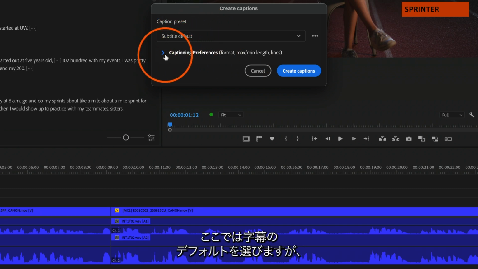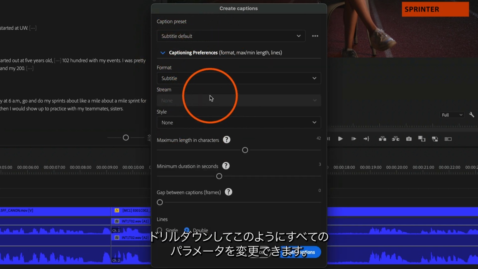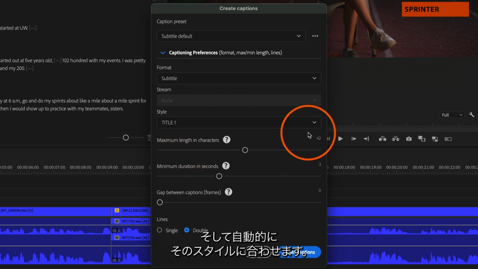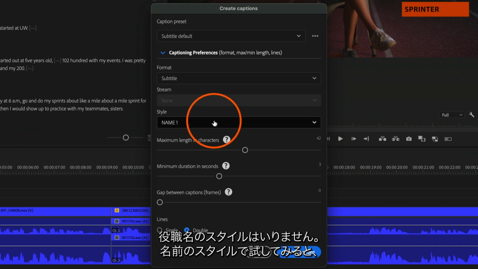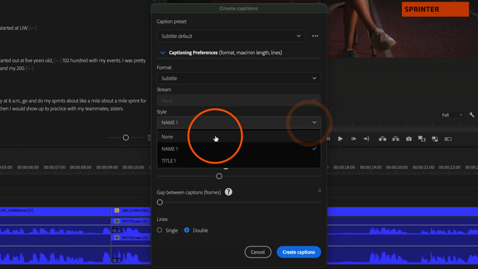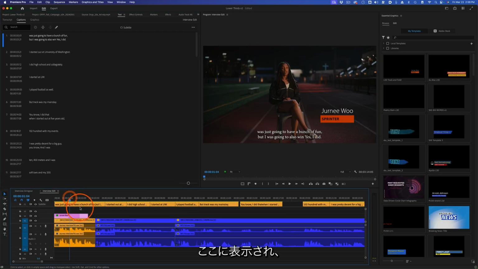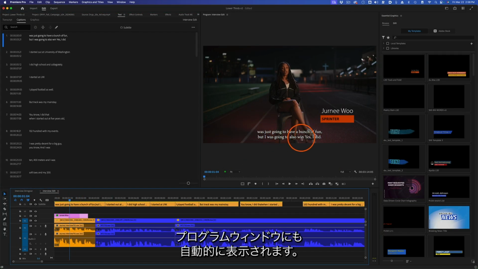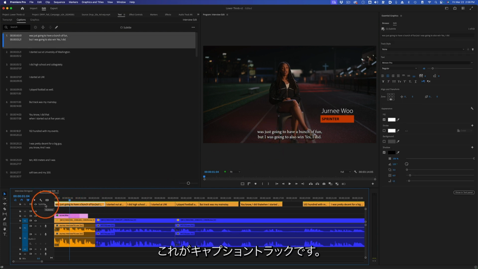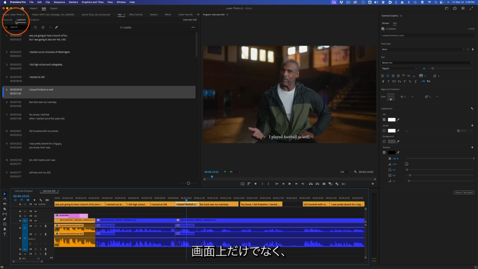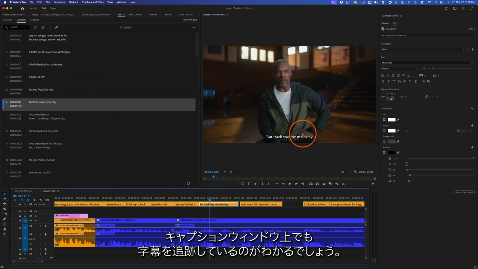And I'm just going to choose subtitle default, and you can drill down here and change all of these parameters like so. And if you have styles set up, you can actually choose the style like so, and it will automatically match that style. I don't want the title style. I can try with the name style, and it will match the style we did for the name, or I'll just leave that at none for now, and I'm going to create captions, and they appear here, and they also appear right there automatically in the program window, and that's the caption track right here, and these are my subtitles. And you see how it tracks it over here in the captions window, as well as on screen.